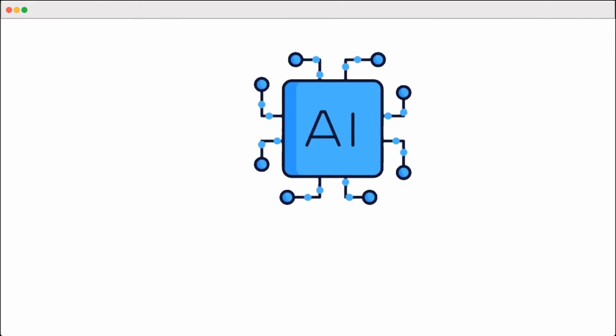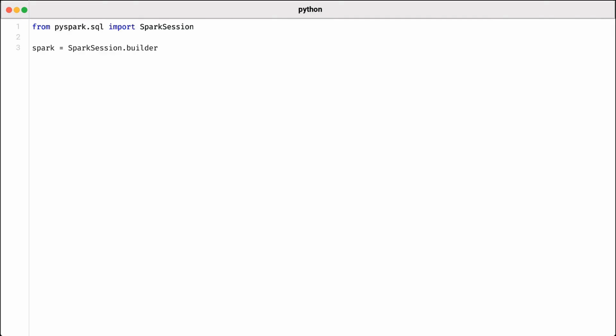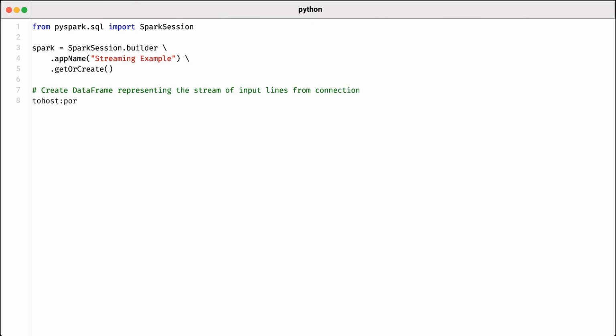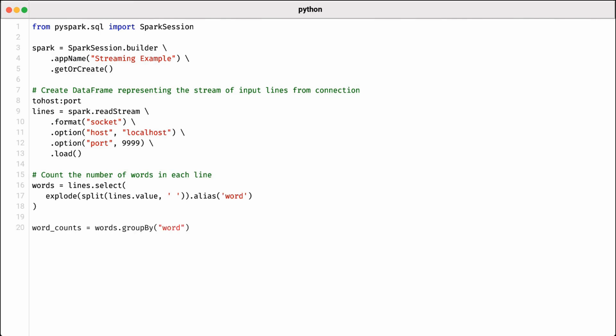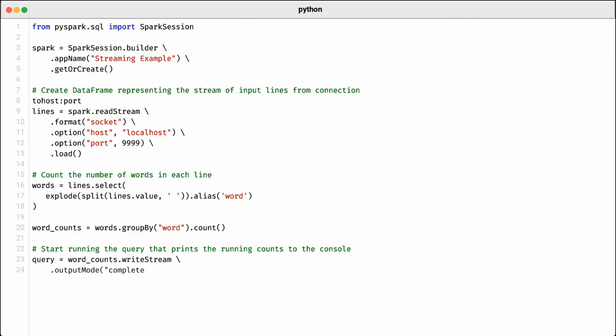Now, let's see how we can implement a Spark streaming application that reads text data from a socket. We begin by creating a Spark session, which is crucial for any Spark application, acting as the entry point for all Spark functionality. In our case, we're configuring it specifically for a streaming example. Next up, we set up a data frame that represents the incoming stream of data. Here, we specify the source format as socket and provide the host and port number where our data will be streamed from. So, we've chosen localhost on port 9999. This setup will allow us to capture any text data sent to that port.